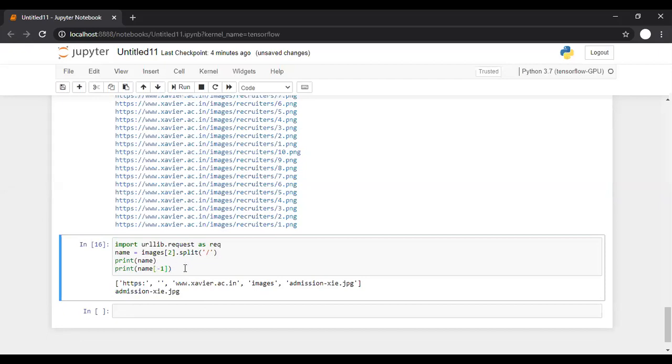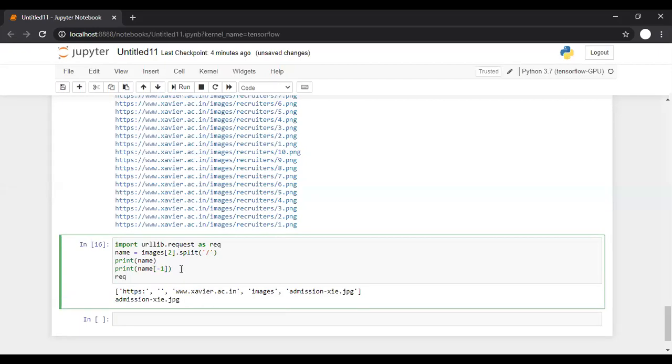And how can I get it? Name of -1. Split the path on slash and go for name of -1, and you will get the actual image name with which you are supposed to save the image. And now downloading the image is only one line of code: request dot URL retrieve.